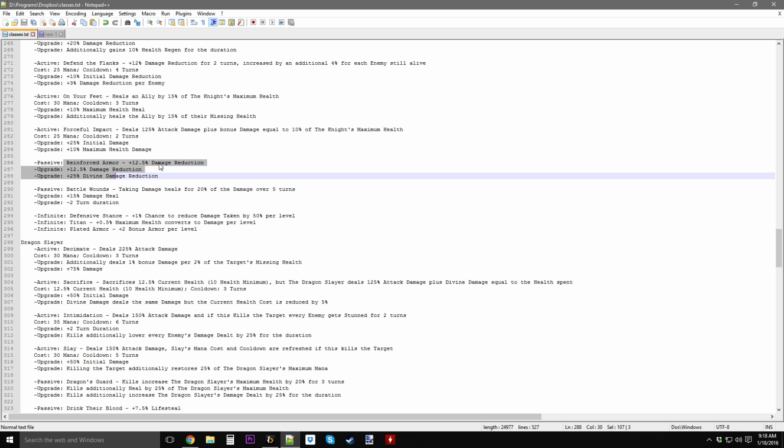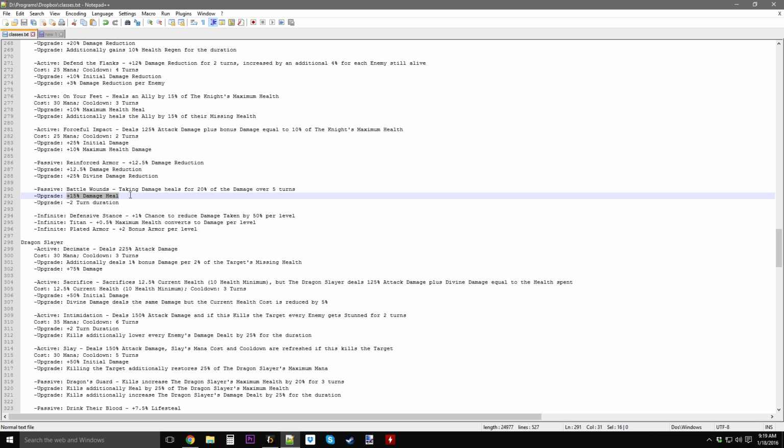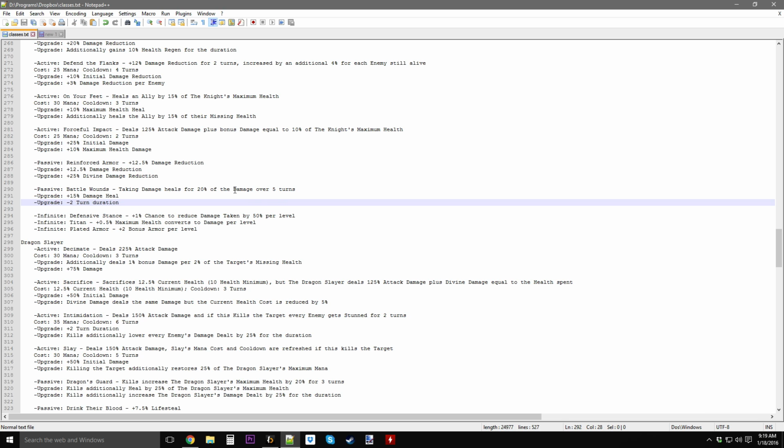Reinforced armor just gives some status effects, not bad. And then we get battle wounds, where taking damage heals for 20% of the damage over 5 turns. Basically, if you get dealt 100 damage, then 20 of the damage is healed over 5 turns, meaning you get healed for 4 per turn. And then you get plus 15% damage heal and then -2 turn duration. So this basically, the -2 turn duration, it's going to heal for the same, just instead of over 5 turns, it's going to be over 3 turns instead. So the heal is going to be more compressed. So you're going to get healed more per turn, but it's going to be the same total.